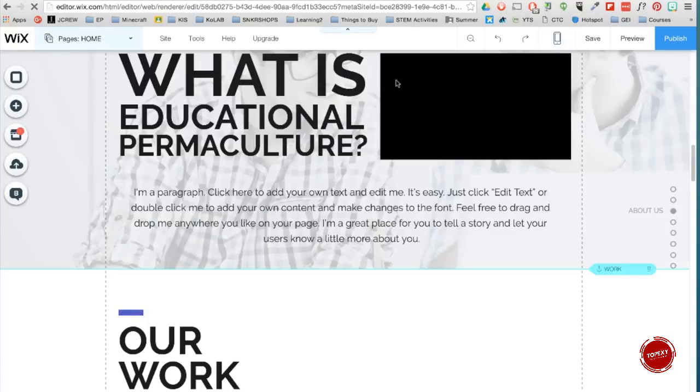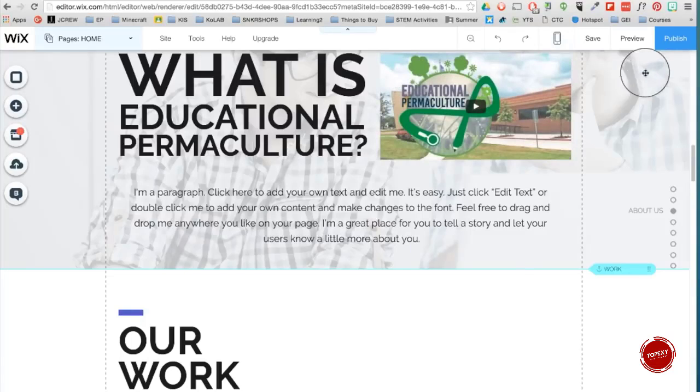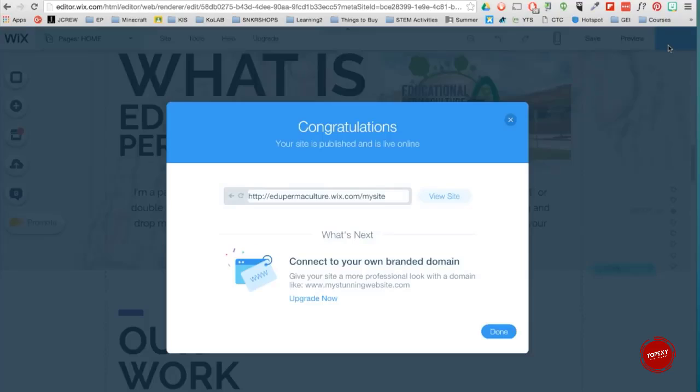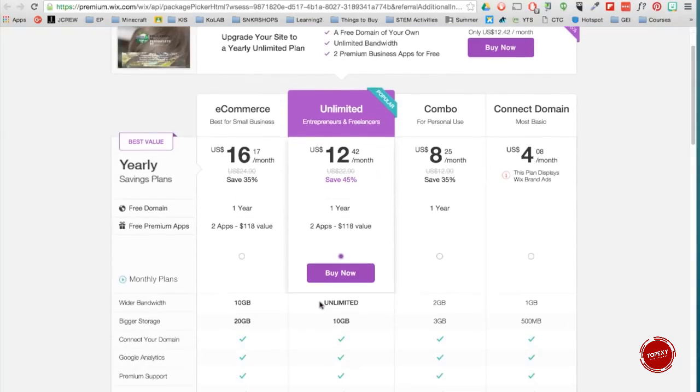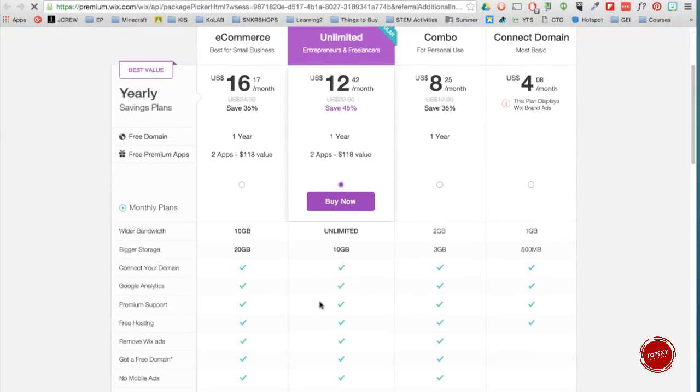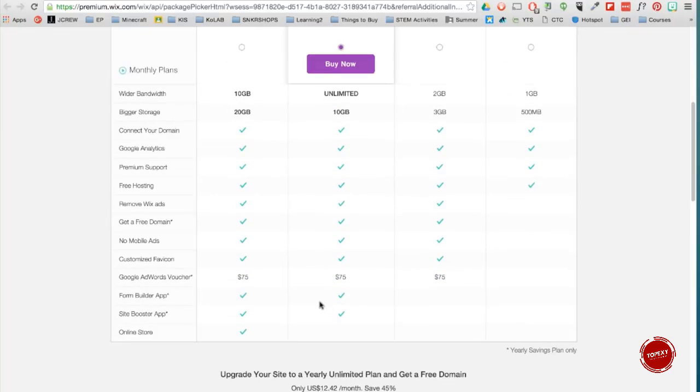Now that we are done, it is time to publish the site. Now your website is live. All this is free. You do have the option to upgrade your site here. You can connect your site to a professional domain and also remove the Wix brand ads you will find on the free version.